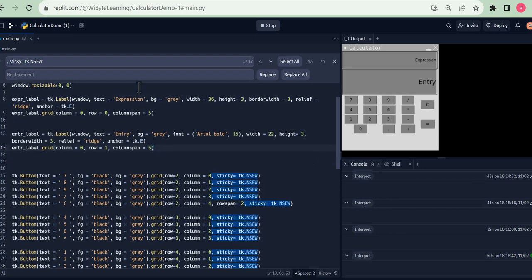Let's say I go back to my sticky, but instead of tk.NSEW, let's say I did say tk.N, which means that everything should be north aligned, so sticking to the north. And if I did this, notice I see no difference on these rows because the size of the buttons is the same as the size of the cell. But on the C and the equal to button, notice they look as though they have moved up because they are being north aligned.